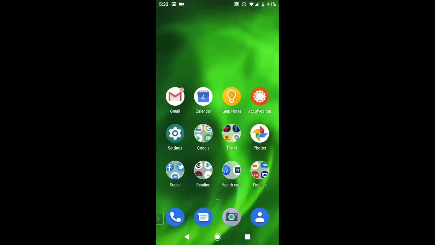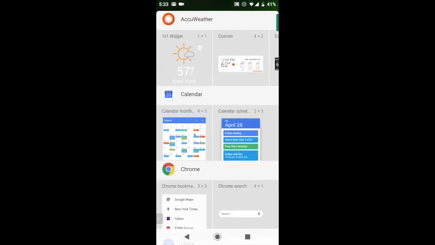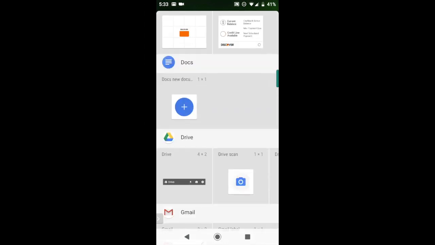To get them, if you press on the open space on your screen, you'll be presented with a brief pop-up menu. I'll tap on widgets. And I'm presented with a screen that shows me all the widgets that are available currently on my phone. As you can see, there's more than a screen full, and I scroll quite a bit. You can see there are lots of widgets there.